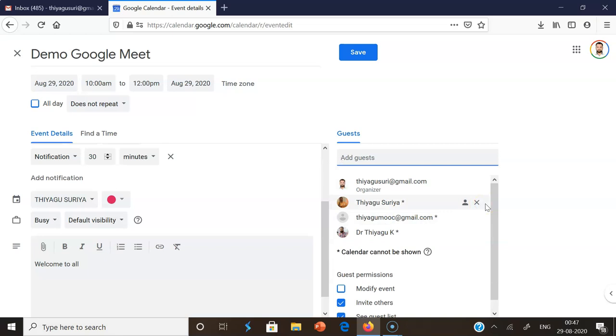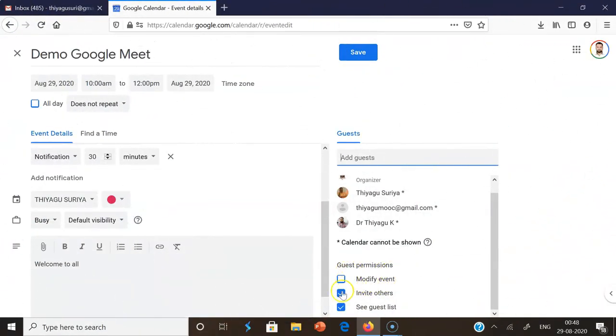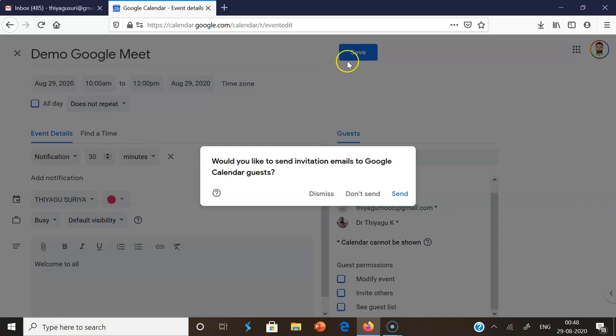What is the advantage of adding guests? The guests can join the meeting without asking for permission. For that we can use this kind of guest mode. If you want guests to have permission to modify the event, invite others, or see the guest list, you can enable it. Otherwise you can disable it. I've fixed everything and I'd like to send the notification to them, so I'm going to click save. Once I click save, a small pop-up menu comes.